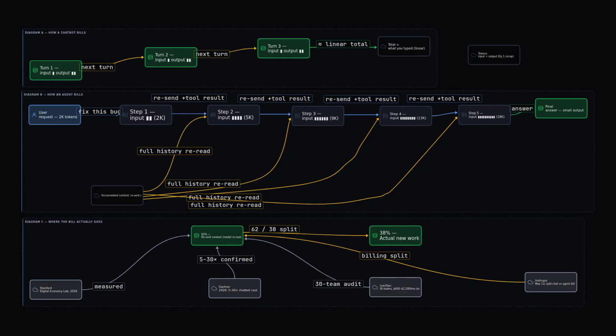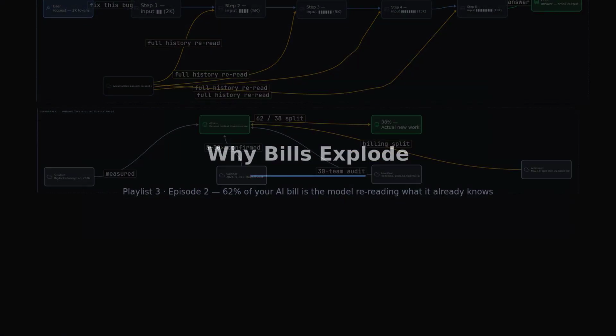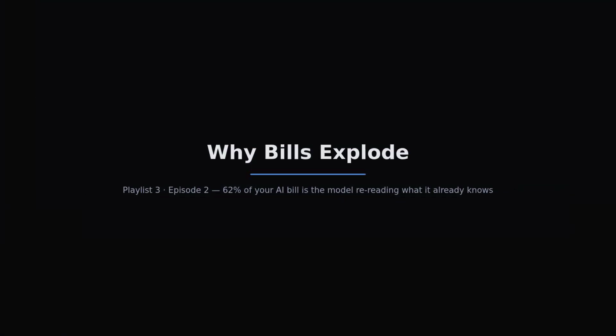You now know the problem. The rest of the playlist is the toolbox. Remember 3 things. Agents cost 5 to 30 times what chatbots cost. Gartner. 62% of that bill is resent context. Stanford. And Anthropic itself split its billing because it had to. The bill isn't your work. It's the model rereading what it already knows over and over. Once you see the pattern, you can do something about it.